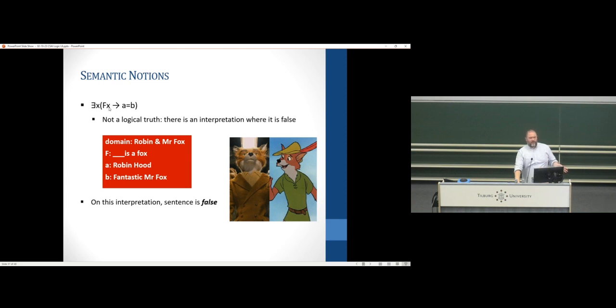Fox, well, F Fox is true, the antecedent's true, but the consequent is false because they're not the same. And then if we plug in Robin, the antecedent's true, the consequent's false. So no matter who we plug in, we cannot make this sentence true. So there's no way to make this sentence true. Right? The existential is false.